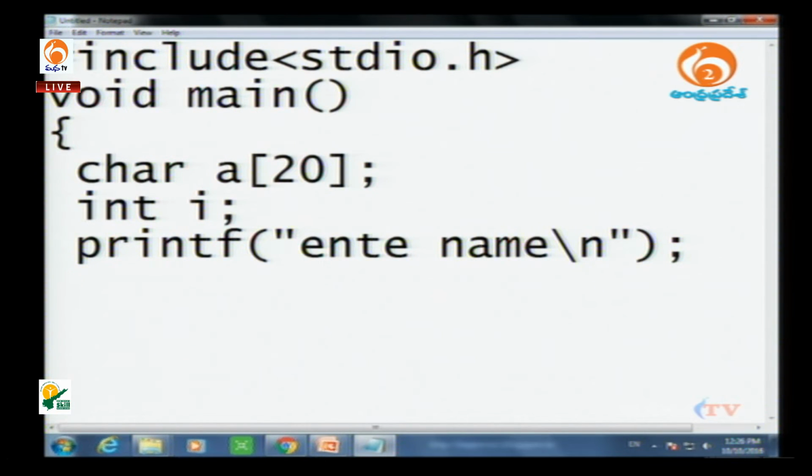So, how do we read? We have two ways to read. One is by using the formatted function, that is scanf. The second one is the unformatted function, that is gets. So, it is better to use gets here. Gets of array name. The array name here is A. So, gets(A). This is reading strings from the keyboard. Enter any name, and the name is stored here.